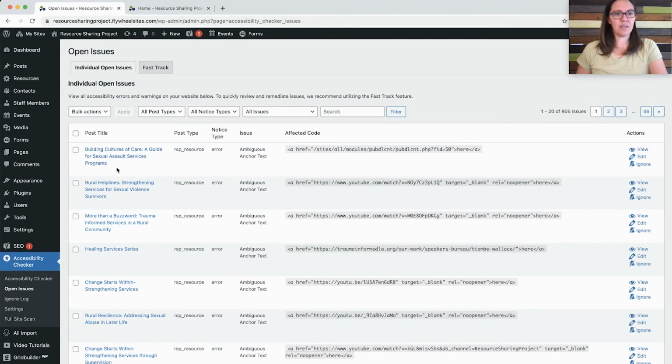And we can see the post or page that it is on, what the post type is. We can see this particular one is a post type we created for them called RSP, so Resource Sharing Project Resources. We can see if it's an error or a warning. An error is something that we definitely know is a problem that needs to be resolved. And a warning is something that may be a problem or may not be a problem, and it's going to require someone to manually look at it. Then we can see what the issue is. This particular one says ambiguous anchor text, and then we can see the code.